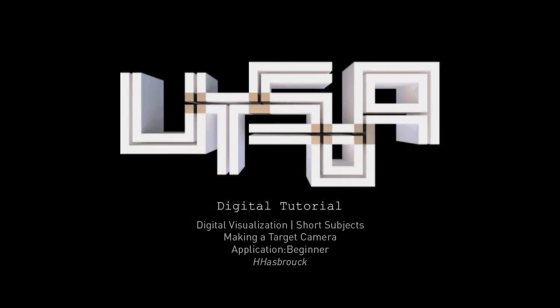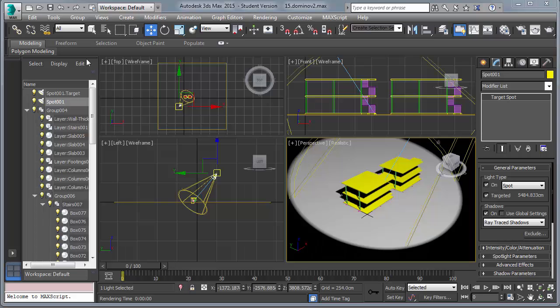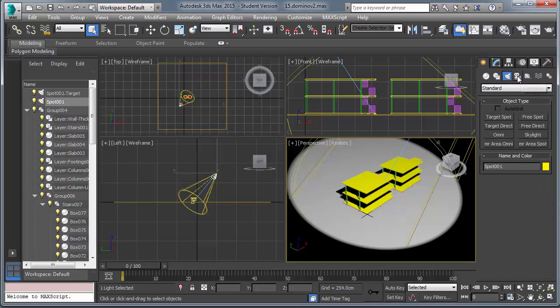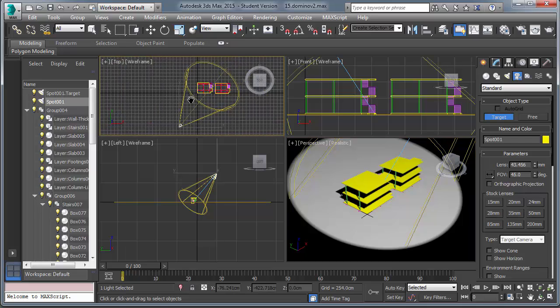This short subject tutorial will cover the making of a camera. So in our simple scene, we have the Maison Domino and a target light. Now we need to make a target camera. Go to Starburst, Camera, Target, click to activate your viewport, which is the top.